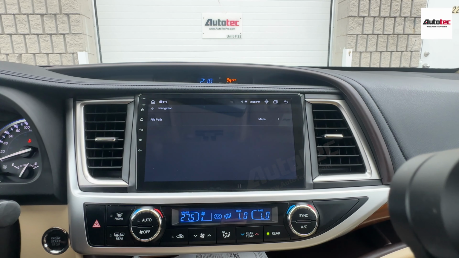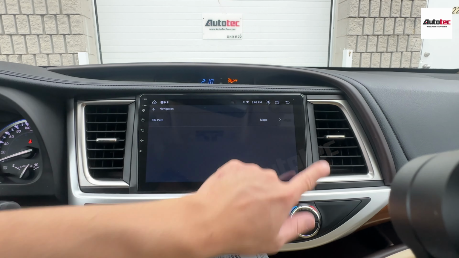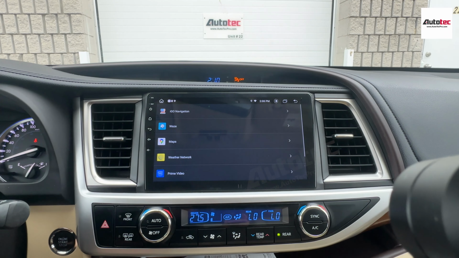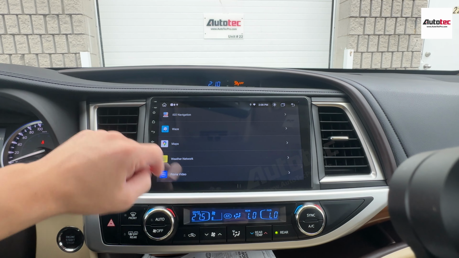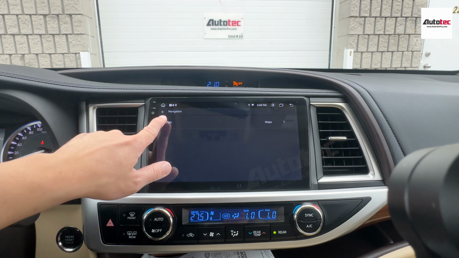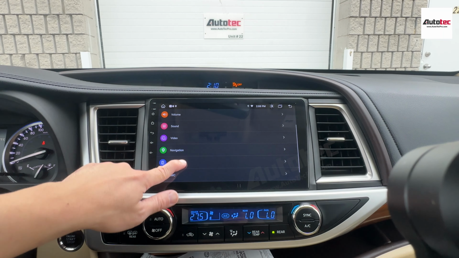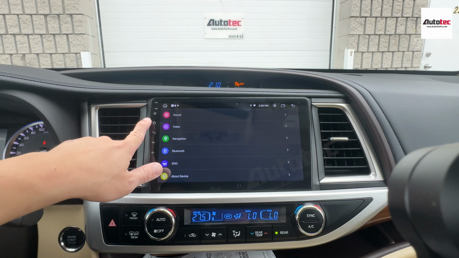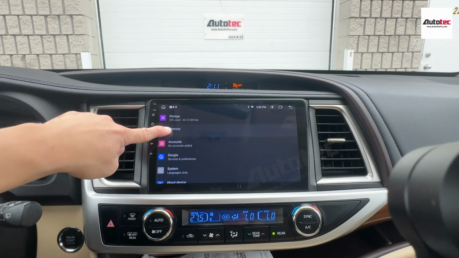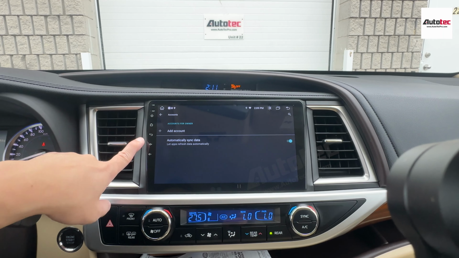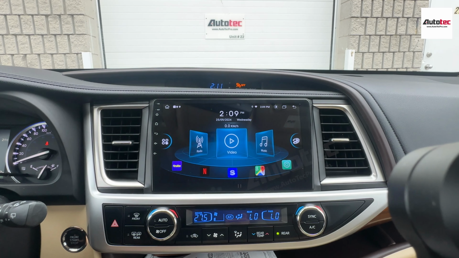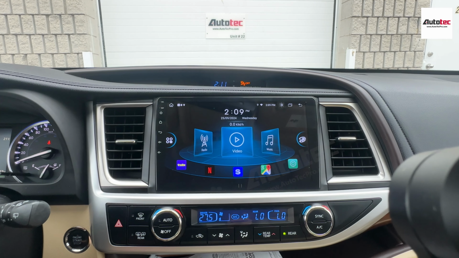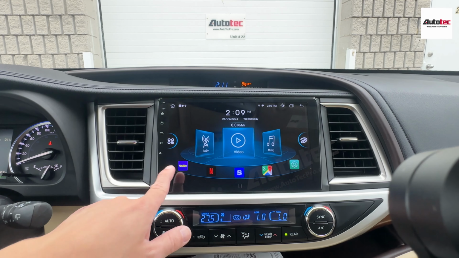Navigation, you can also assign the default navigation software. For example, if I don't want to use Google Maps, you can use iGo offline navigation, or maybe Waze. It's fully customized. And you can also change the Google account right here. Other than that, there's not much you need to set up because we will set up everything for you.